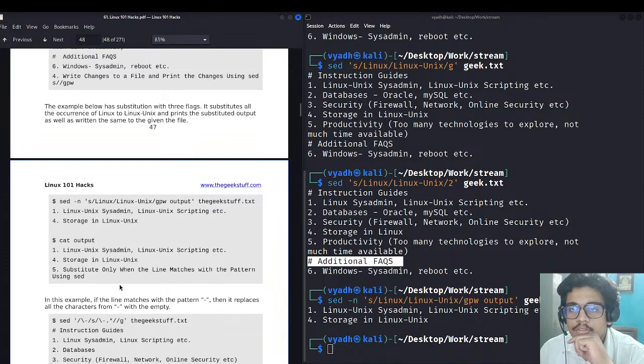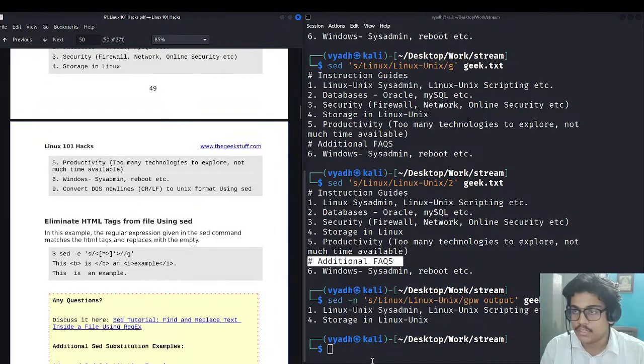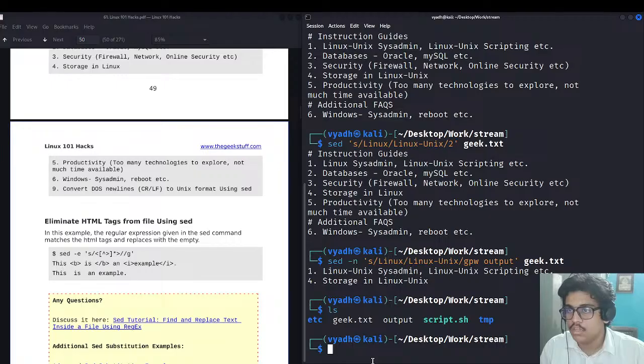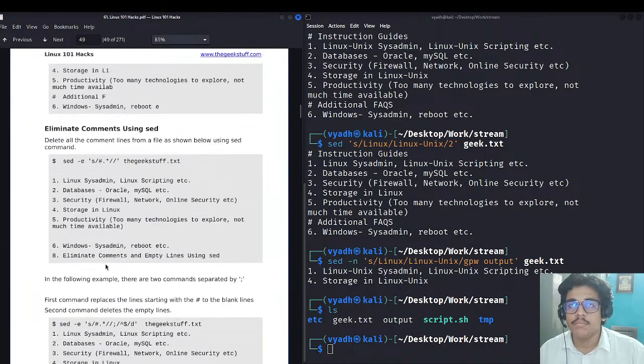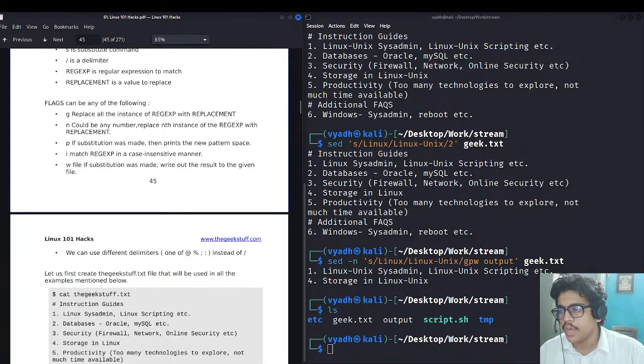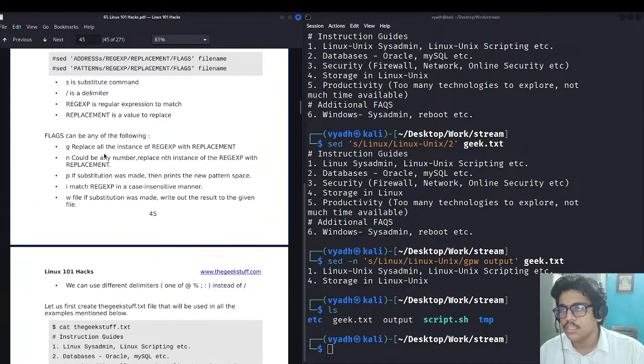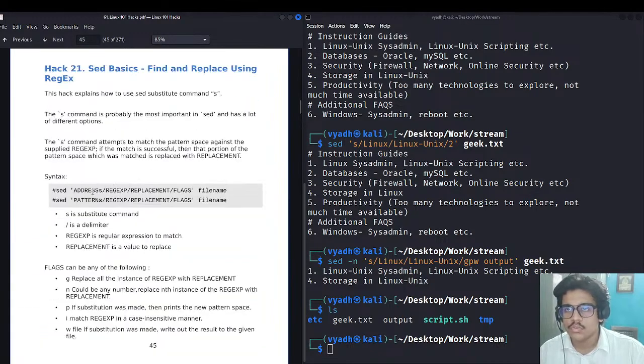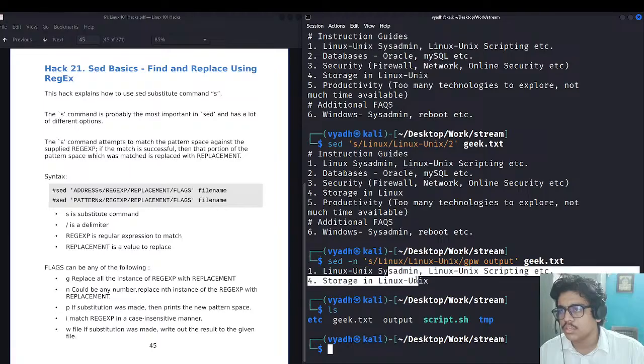So in this example, the line cat output, it has created a file, output. I think P is used to create a file, if substitution was made, then print the new pattern. W is used to write in the output. G is used to replace all the instances. For example, it has replaced this and this also, Linux Unix, Linux Unix, Linux Unix.